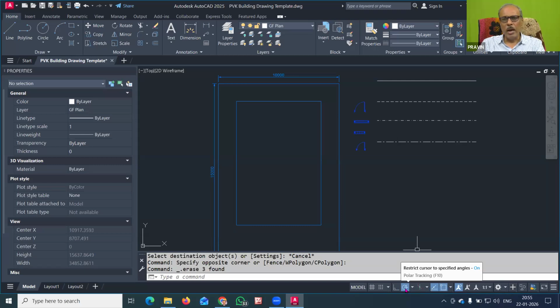You can right click here and go to the settings, and then you can choose the angles of 30, 60, 90 and 120. These are the frequently required angles, so you can take any of them. That is another step in the template you have to remember. So you can just save these settings.